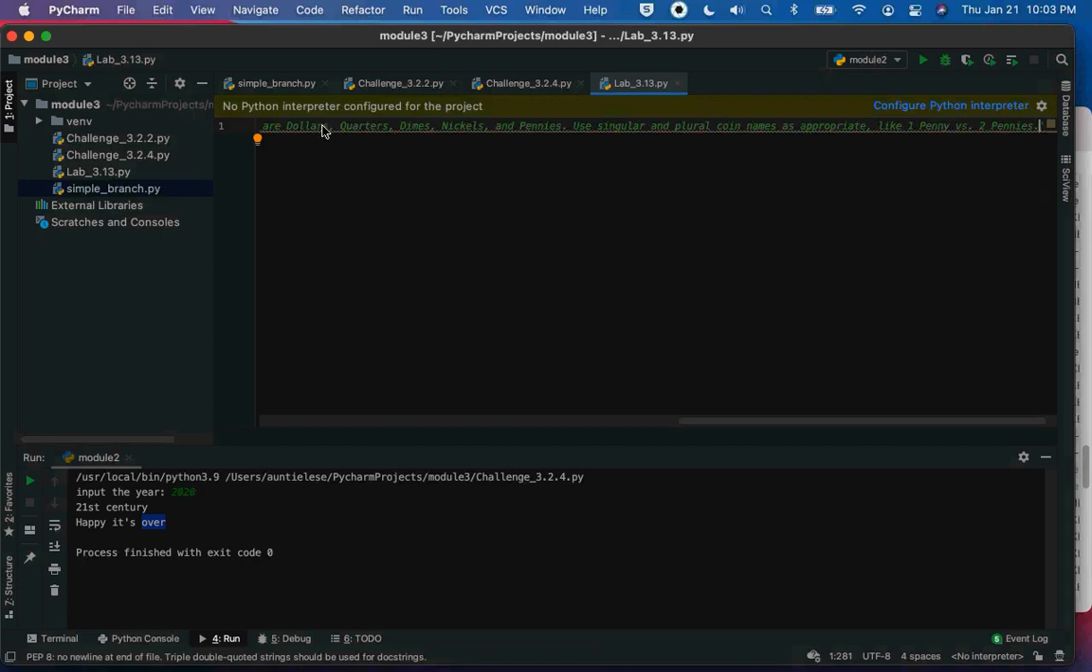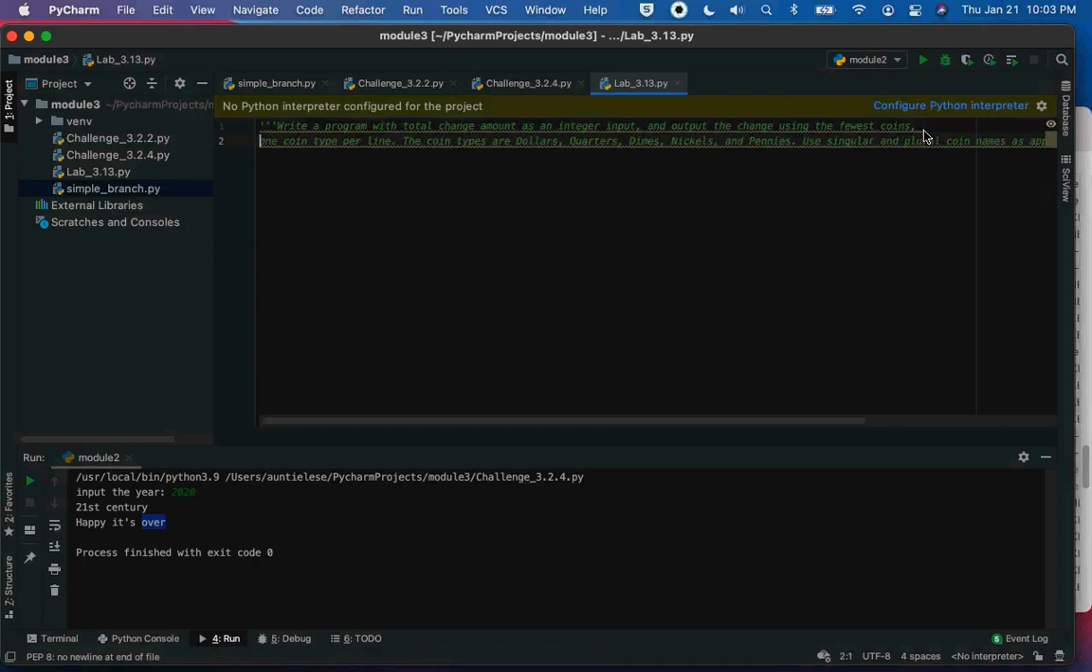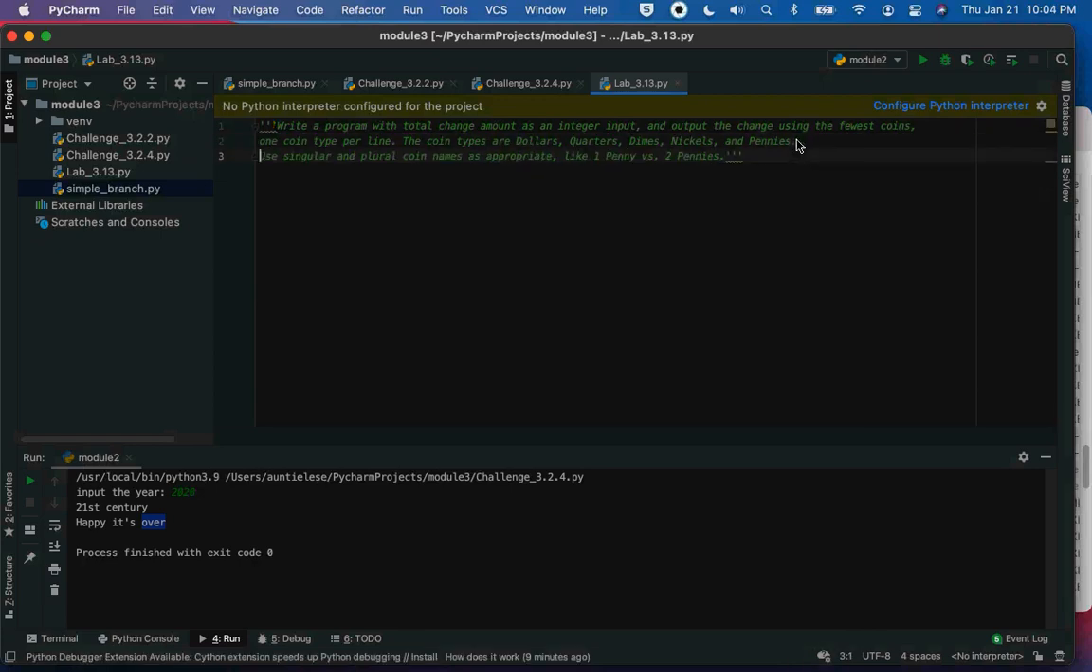Okay. I'm just going to make this readable. The coin types are dollars, quarters, dimes, nickels, and pennies. Use singular and plural coin names as appropriate. I'll let you guys do that. So, input, coins, input, this is going to be int, because we're not going to deal with floats here. We're just dealing with int.